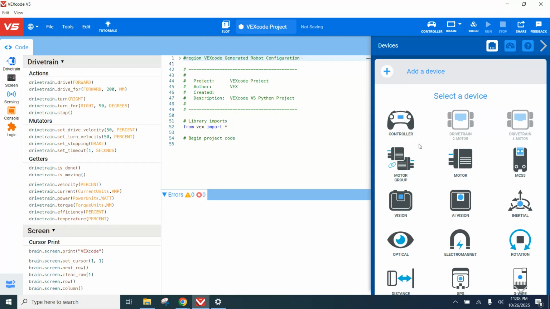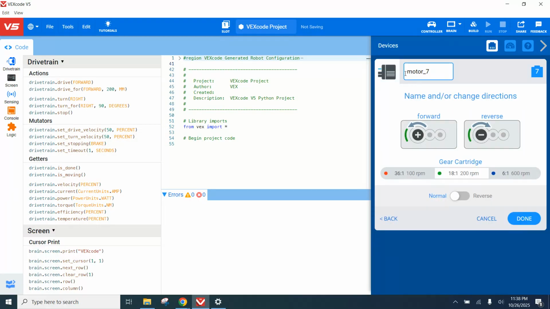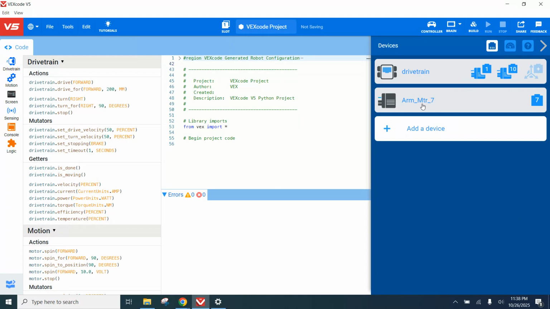I'm going to go ahead and add my arm motor first. So I'm going to click motor here, and I'm going to tell it my arm motor is in 7. And I don't want it named motor 7. I want to be able to look at this thing and know exactly what it is. So I'm going to call it arm MTR in 7 because I like to know that sort of thing. So my arm motor, and I'm going to click done.